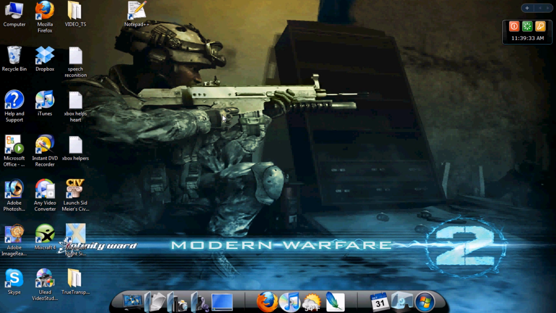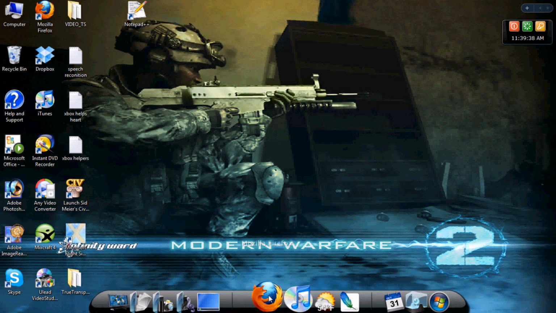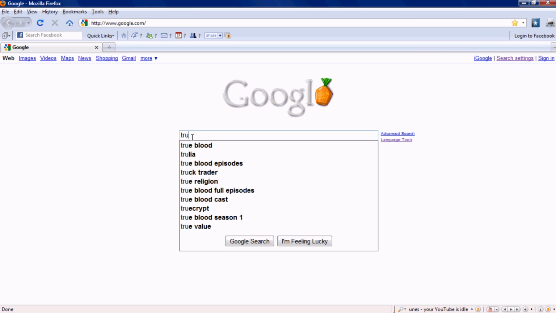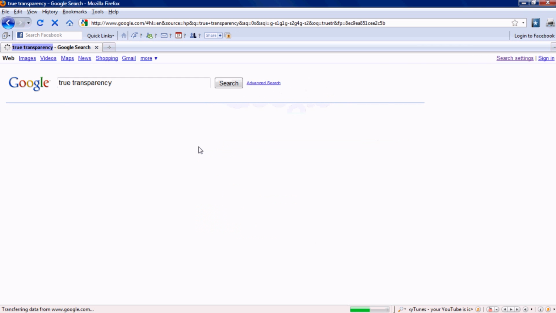It's very cool, but I'm going to show you how to get it and show you some cool stuff with it. So first, you need to go to your internet browser. Once you're on your internet browser, you need to go to Google and type in True Transparency, and click on the first one up. It's actually two words. Then go to this first one right here.